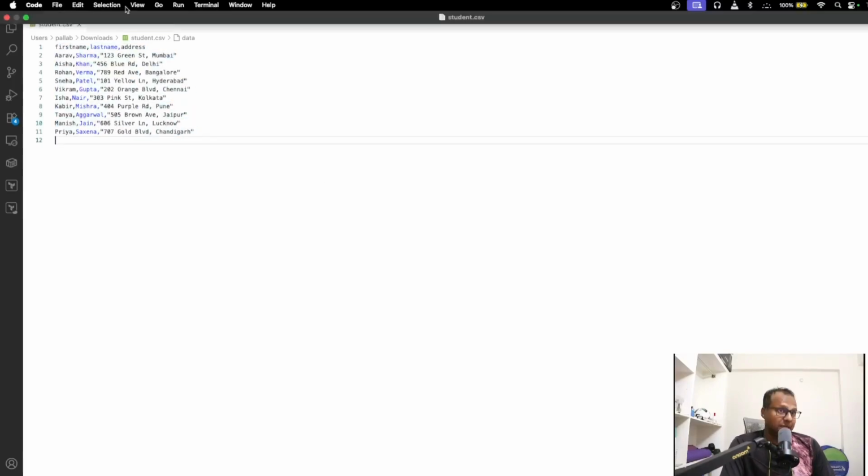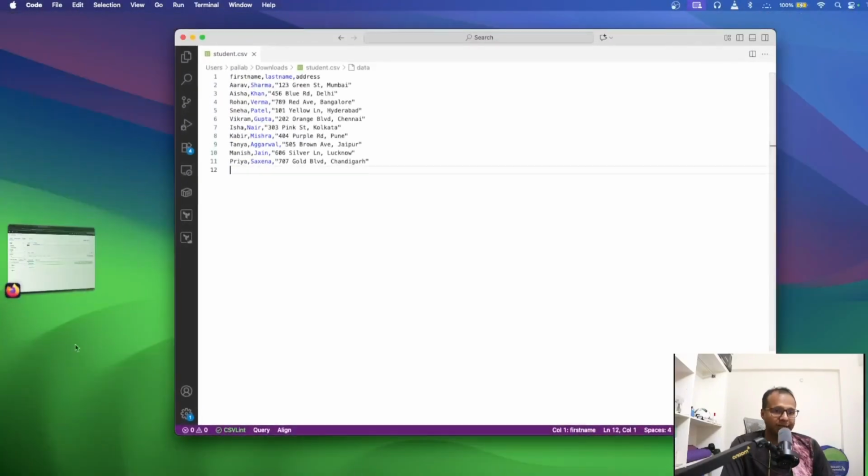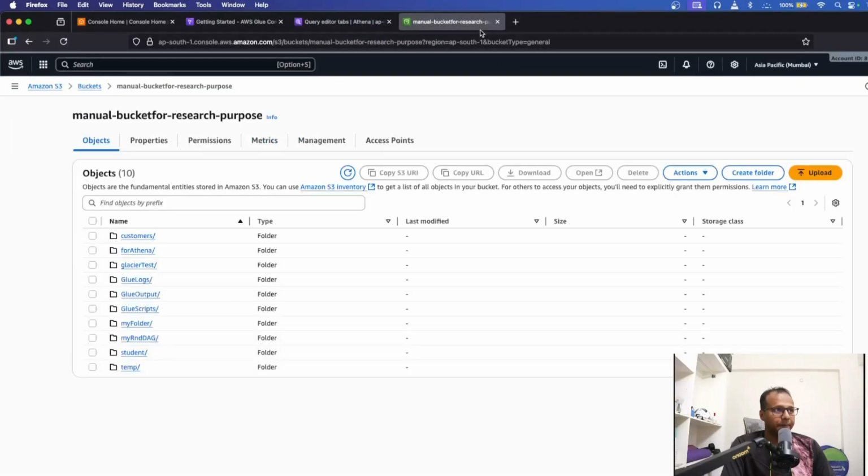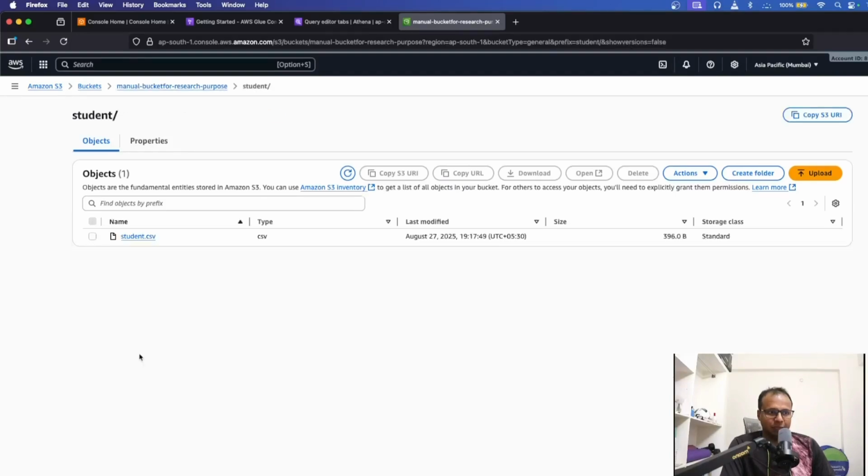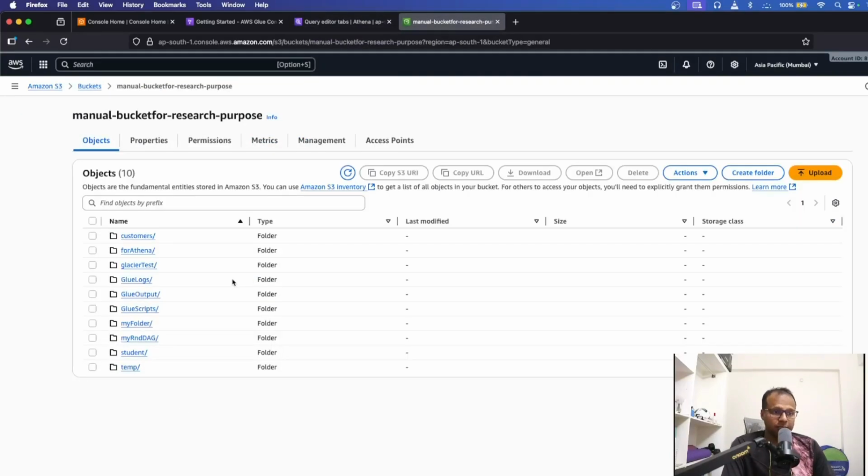What I have done is that I have created one S3 bucket. I will show you all those things. This is my S3 bucket. Inside this I have created one folder, student. Inside student I have the student CSV file, and I have created some more folders: glue log, glue output, and glue script. You remember all these three folders, and you have to also create these three folders inside your S3 bucket.